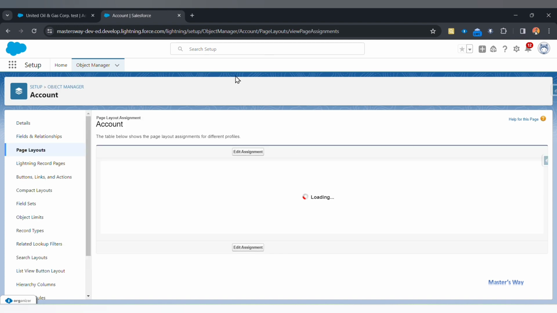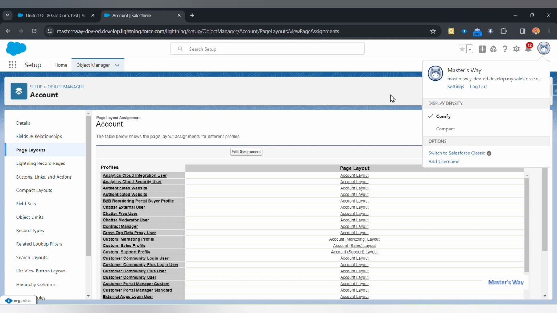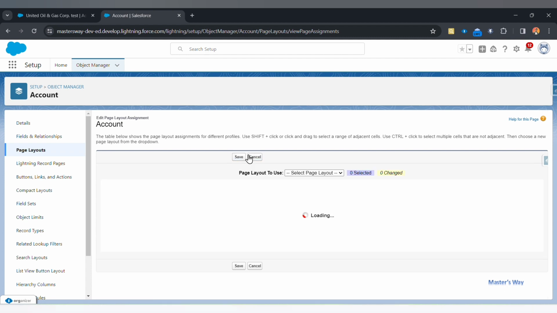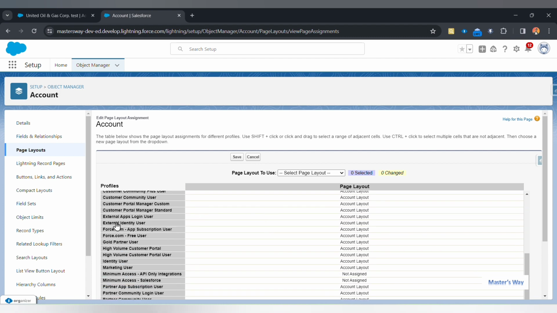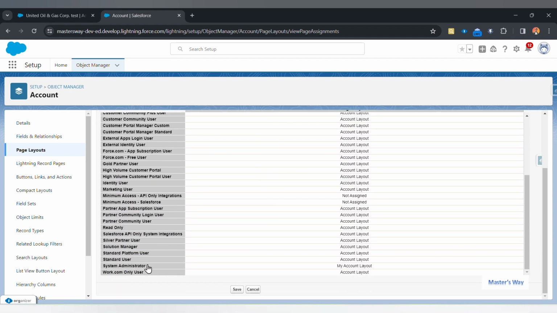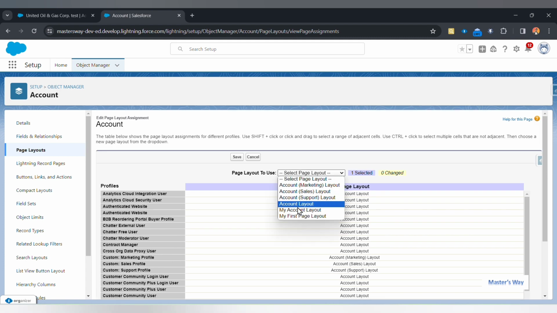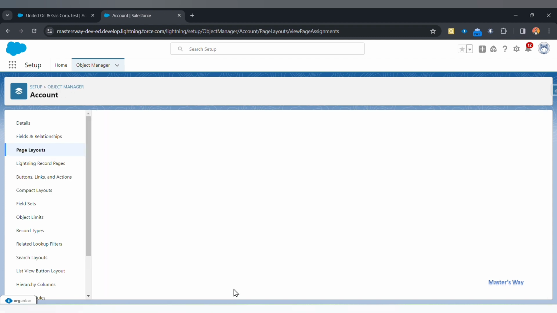So I am using this Salesforce, right? So I am system administrator. So let's assign this layout to system admin so that we can see. Let's go to these, these are all profiles. Let's go to system admin. This one. In this, we will give my first page layout, right? System admin, my first page layout. Let's save this. Right, it is saved.